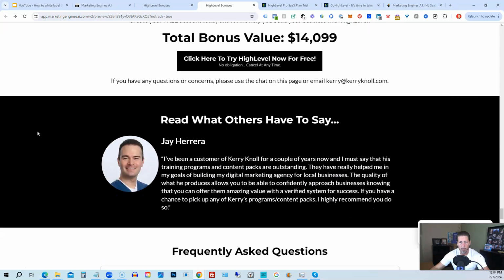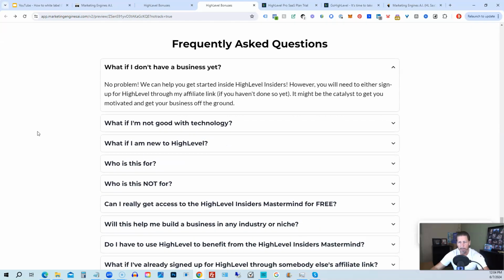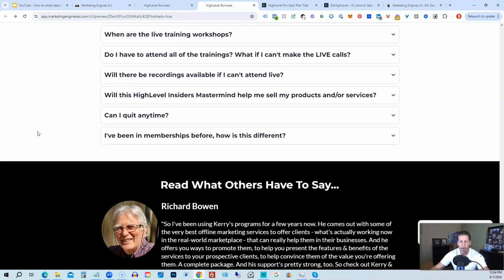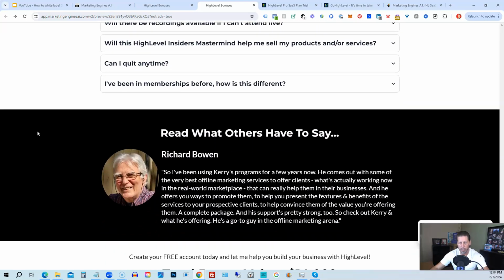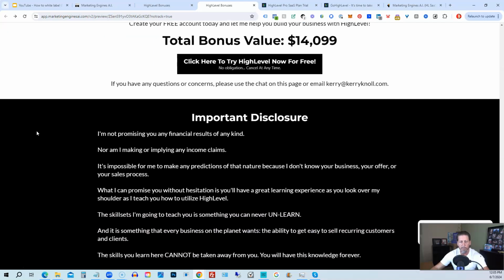So again, this total bonus value is $14,099 and counting. I'm sure it'll be increasing as I develop and launch additional engines. And if you have any questions regarding what's all included in the bonus package or HighLevel Insiders, I have a frequently asked questions area where you can pretty much get all the answers to your questions. However, if you have additional questions, feel free to reach out, and I'll do my best to answer them for you.